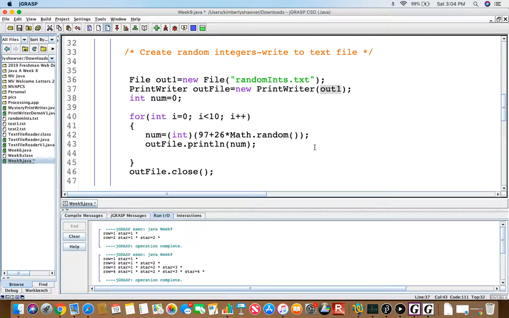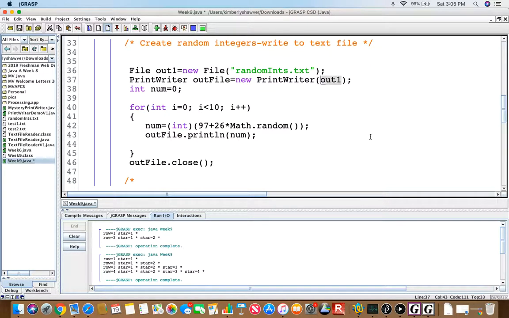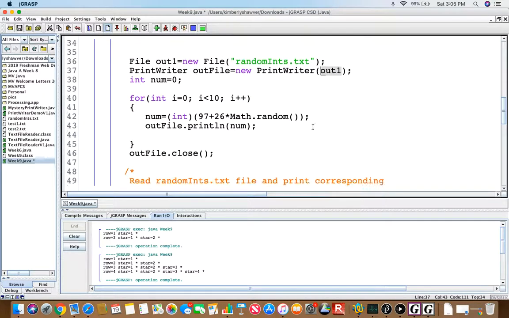So I'm creating random integers that are in the neighborhood of, I think, the lowercase ASCII values. I'm just generating random ints from 97 to like 113, I think it is. So I have a loop. I'm going to generate 10 random integers using this command.